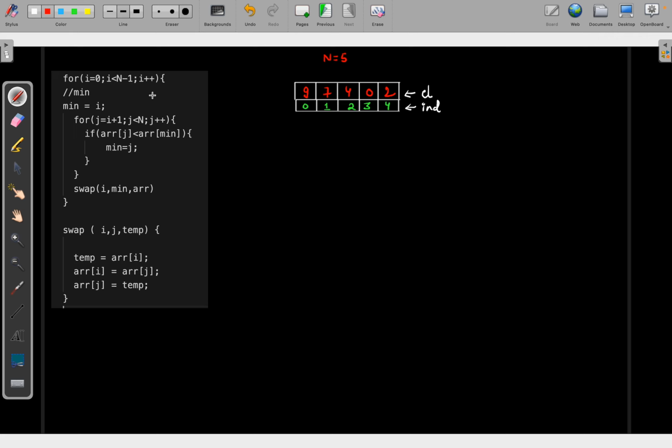So I will start from i, that is at 0. So I am putting i equals 0. I am taking one minimum. All right, my minimum will be at i, that is minimum will also be 0, and I will start from j equals i plus 1 till n. So I will start from i plus 1, that is 0 plus 1, 1.